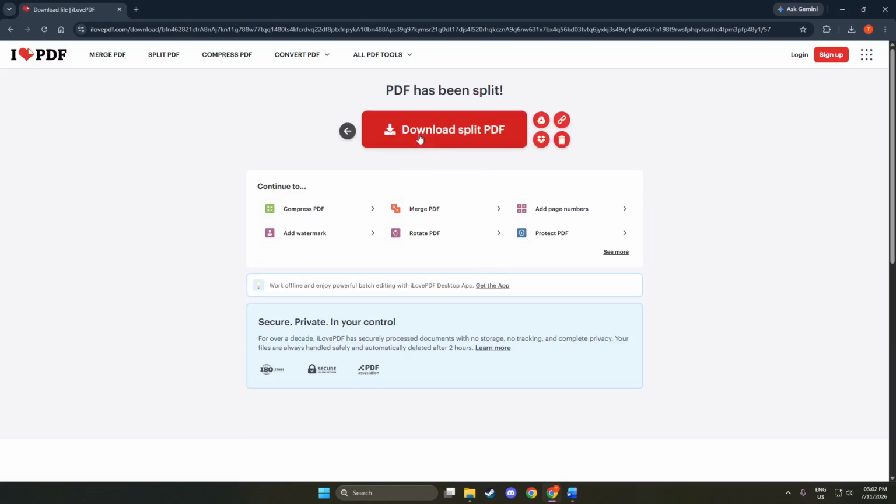You will be presented with the option to download each split file. Click on the download buttons next to each file to save them to your device. This is the final step in the process, and it ensures that you have your newly split documents readily available. You can now use these files as needed for your projects or presentations. And that's it. You have successfully split a Word document using eLove PDF.